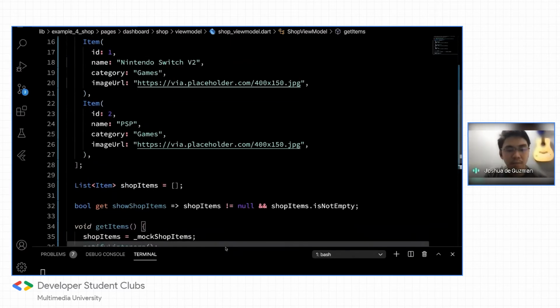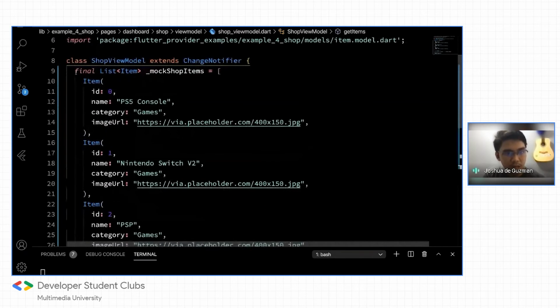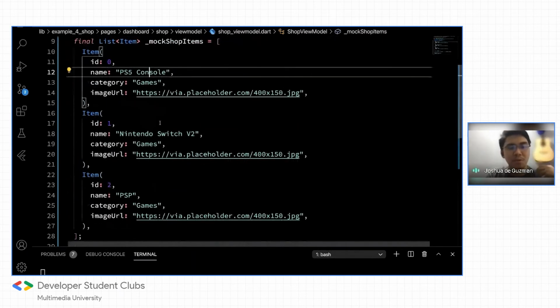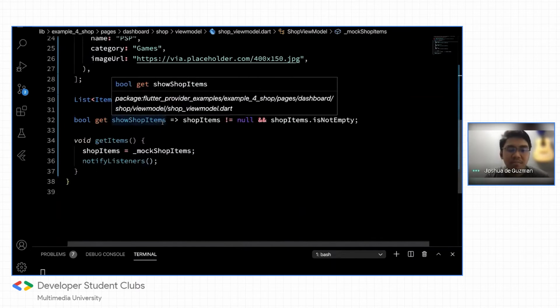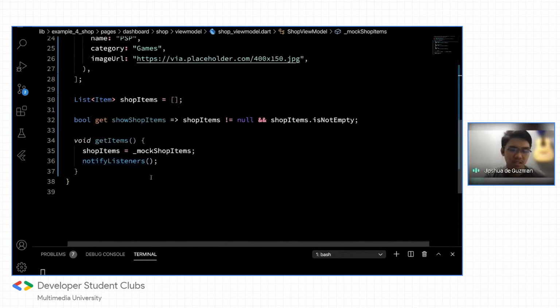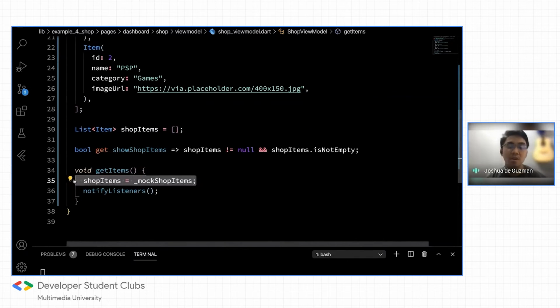There may be some network issues, so I prepared local items that you can retrieve. So this is the PS5 console, the Switch. Hopefully we can get the PS5 here in Asia already. And that's just about it. So imagine as if this is a method that calls the API. This can either be converted to an async with a future that calls a repository service, but this is, I promise you, almost similar.